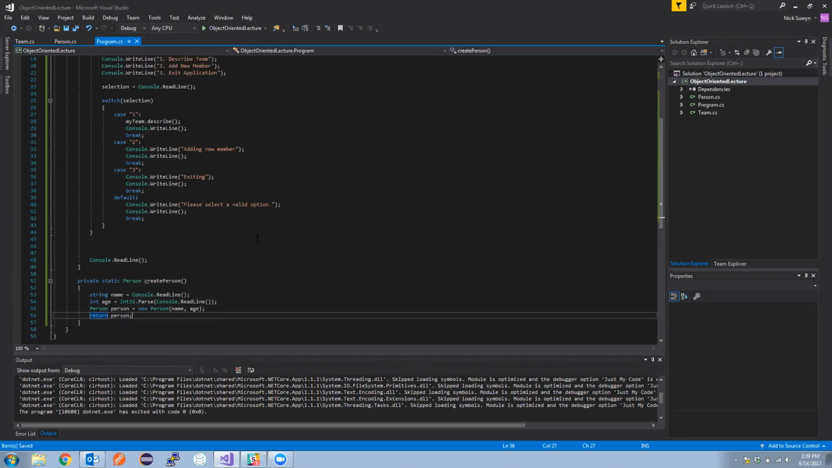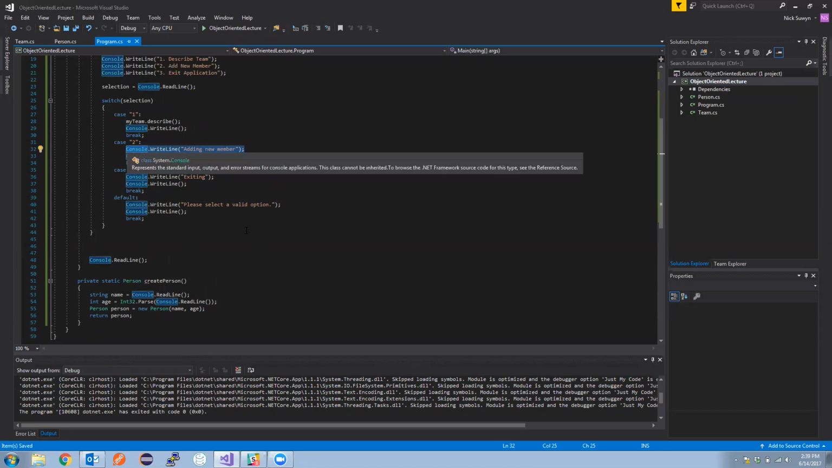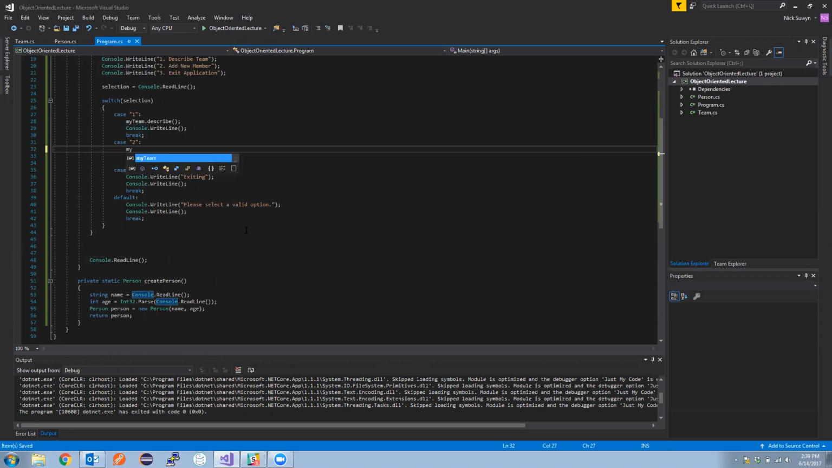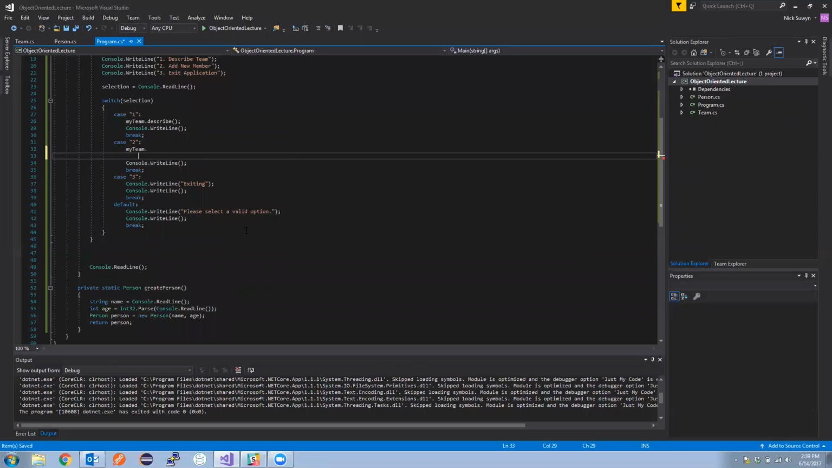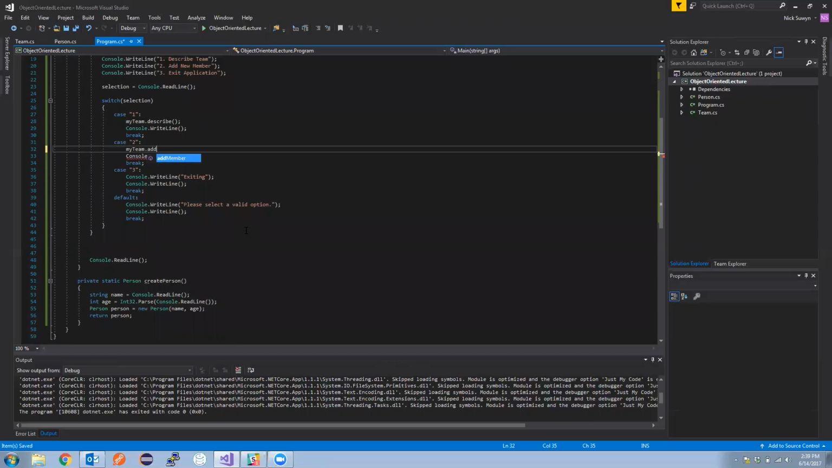There we go. So instead of having this console.writeLine adding a new member, we can now say myTeam.addMember, and we will call create person. So it'll start reading it at runtime. It will get to here, add member. I'll say create person. It will jump down to here. It will do this, and then it will return that person, which will get added to our team.